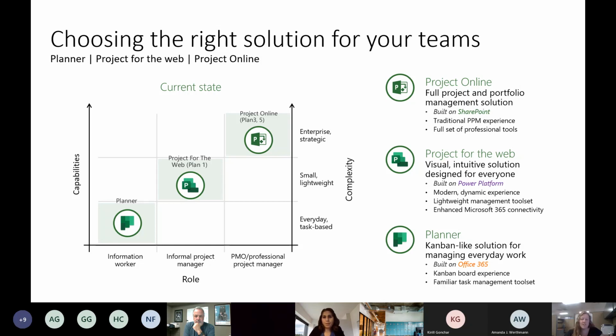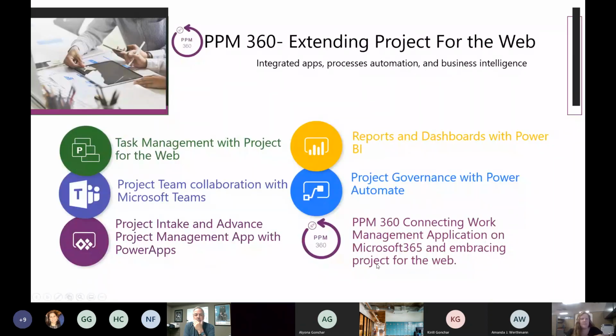The problem we're seeing with customers with Project for the Web is it doesn't have the full capabilities that they're looking for. So we bridged the gap with our app called PPM 360. PPM 360 takes Project for the Web and extends the capability more towards what Project Managers and the PMO are looking for, with that nice UI that Project for the Web gives.